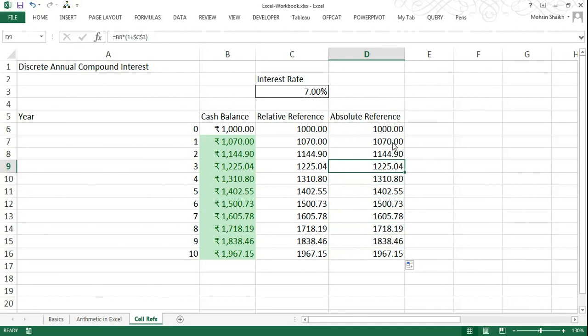And this part of the formula which we have entered with the dollar remains constant. So this works very beautifully, and what's cool about this is that I can just change the interest rate here. If I input the interest rate as 10%, you can see the values here will be immediately reflected. So that's the beauty of absolute referencing.